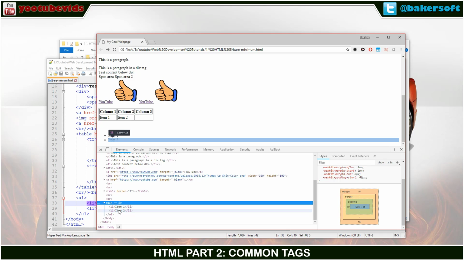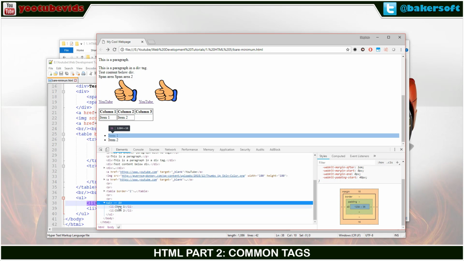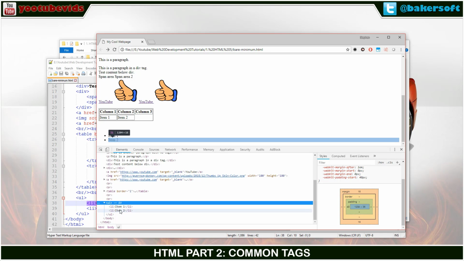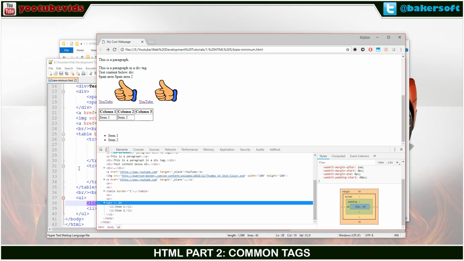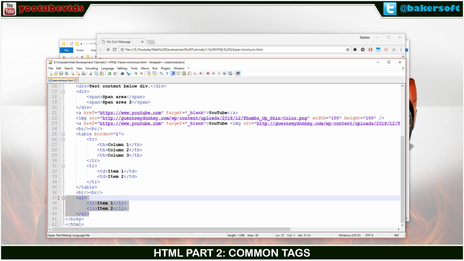So that's that, and then each list item takes up its own line, and again, that's just default in Chrome. We didn't have to do anything special. Every browser is going to treat this pretty similarly. The spacing and the padding might be a little different. Even the margin may be slightly different. But every browser is going to treat an unordered list and an ordered list the same way in terms of how it's displayed by default.